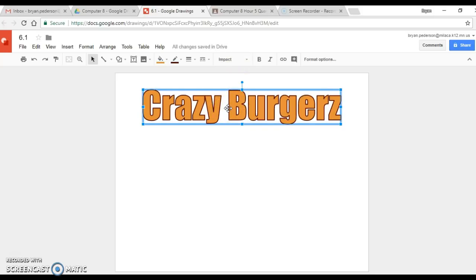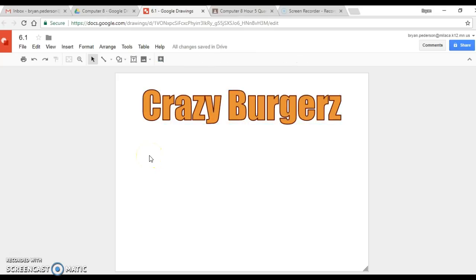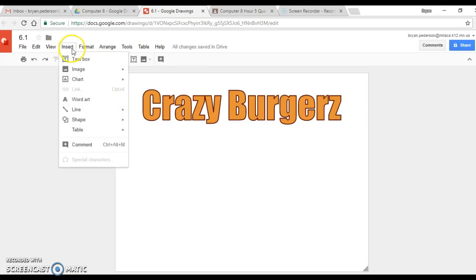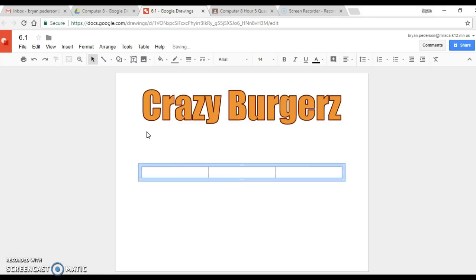Alright, step number 11, you guys are familiar with. So we're going to click down here in the white. Alright, and we're going to go to insert a table. So insert and table. And we want a 3 by 1. So notice on the bottom it says 3 by 1, and I'm going to click right here. Alright, so I got a 3 by 1.